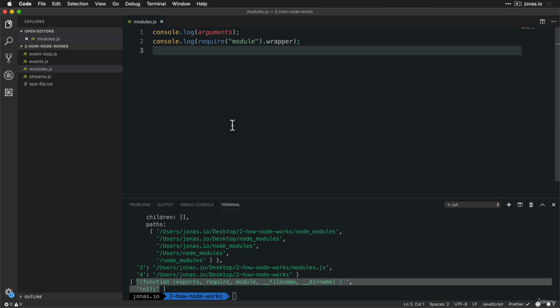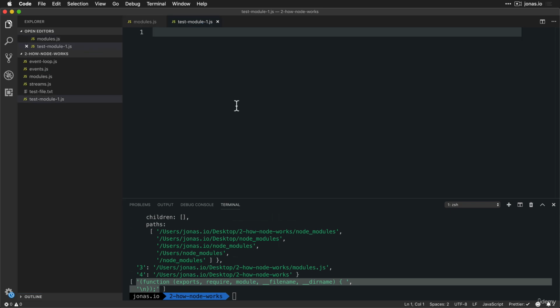Now the most important thing that I want to show you here is how we can export and import data from one module into the other. And so let's start by creating a new module here in which I'm going to create a calculator, a bit like I mentioned in the last video. So let's just call this test module 1 because we're going to have a couple of them.